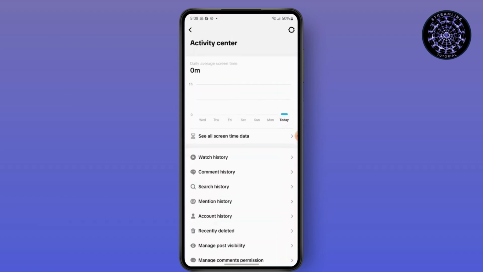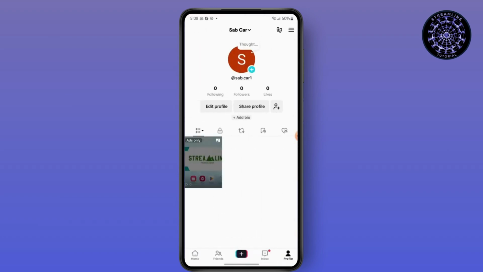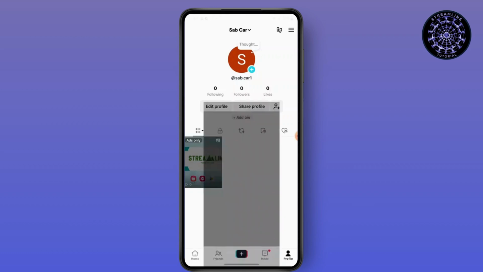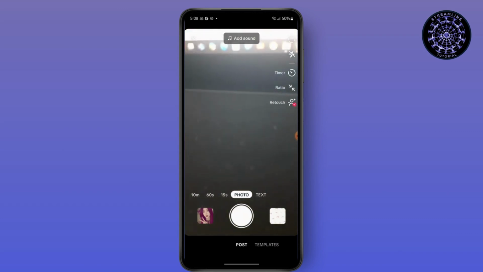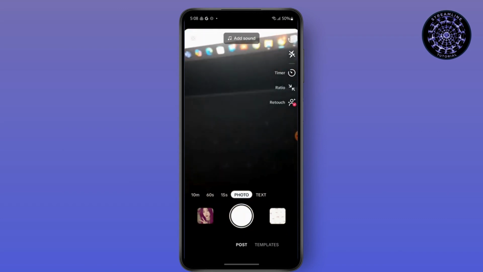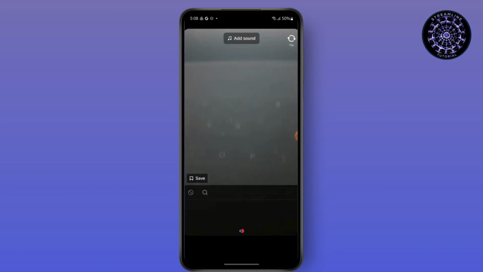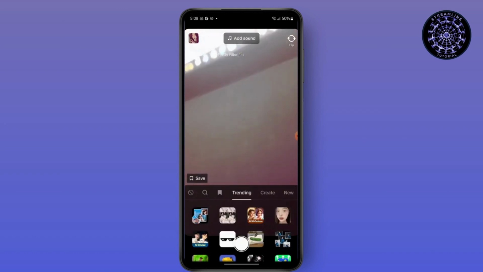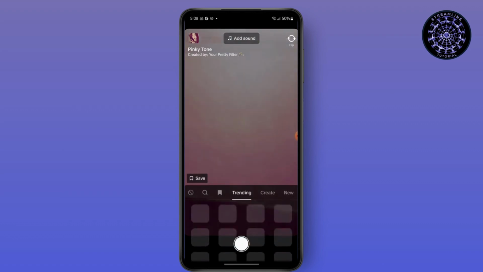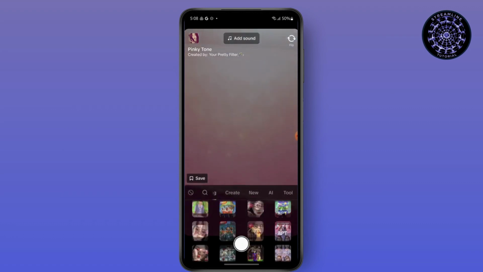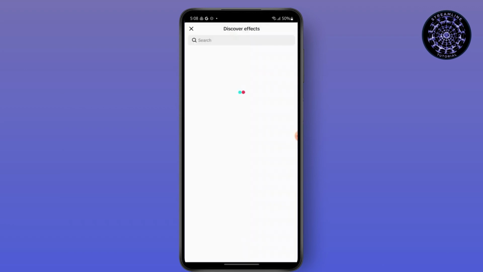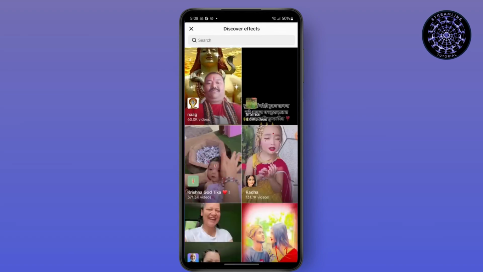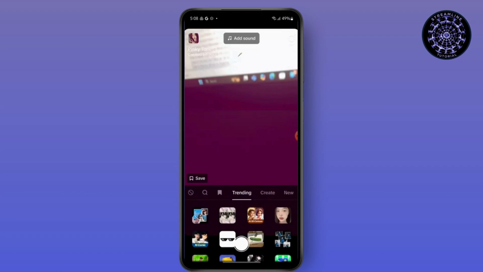Launch your TikTok application and after that tap on the plus icon. And all your filters will be on the left hand side of the camera shutter option. Tap on it and then you can find several categories of filters. But if you want to search for specific filters, simply tap on this magnifying glass and search for the filter and you will be able to use that. So that's how you do it.